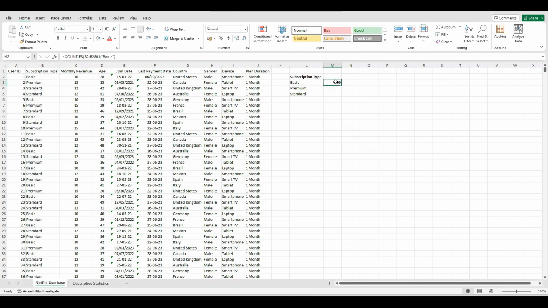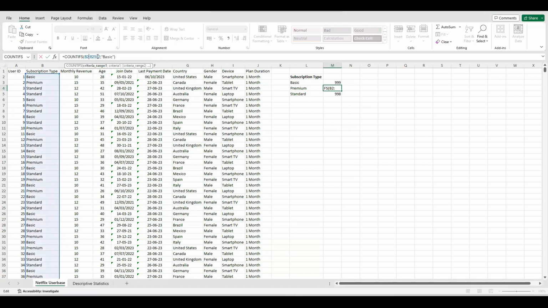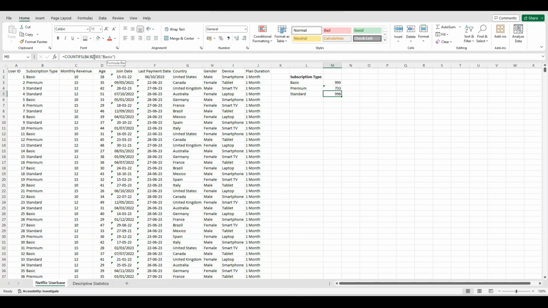Here I can do the same for all the other categories. I just have to fix a few things here. The second category is premium. And the third category is standard. Okay, so here I have the count to the right.